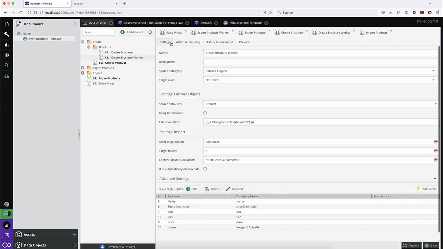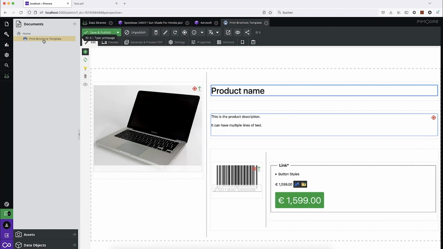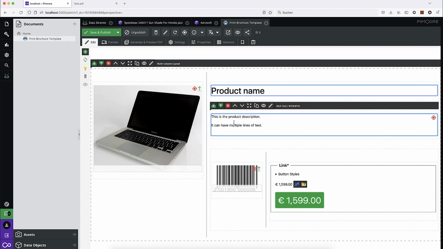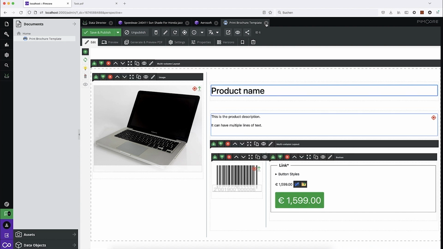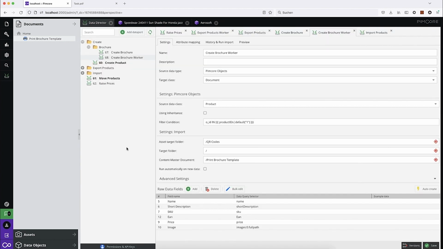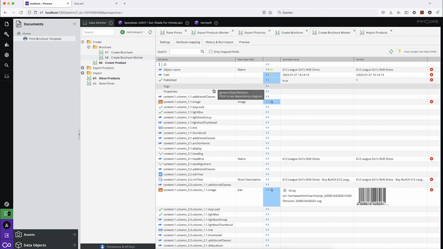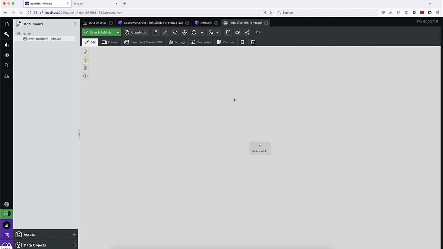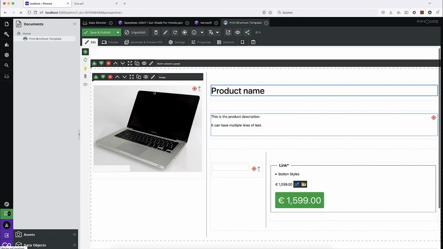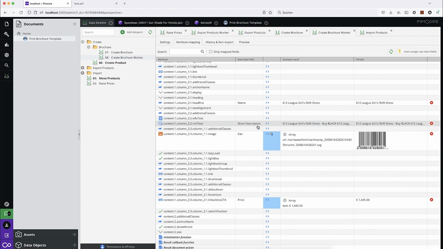Now in the mapping, the important thing for importing documents is that we set a content master document. This is our template which I've just shown. So this is this one. When importing documents, then you can map all those area brick fields, those area editables, in the import mapping. And to define which fields exist, this is, so to say, the class definition for documents. Now, when we look at attribute mapping, then we have all those fields which we have in our template available for mapping. So I've prepared this already.